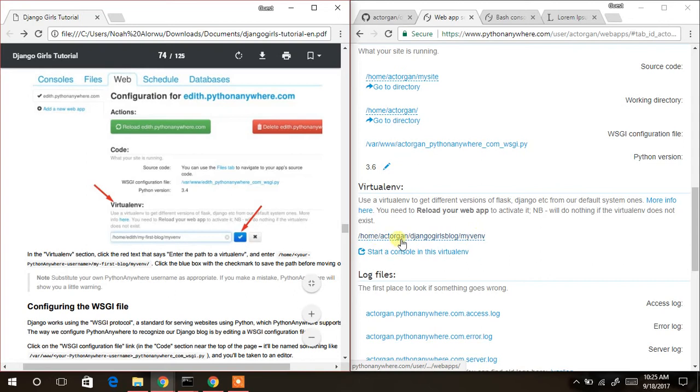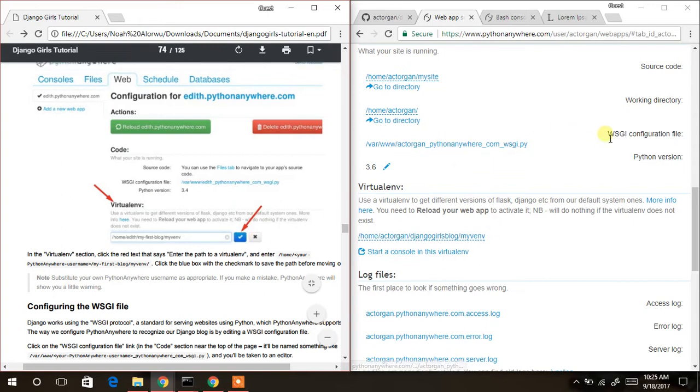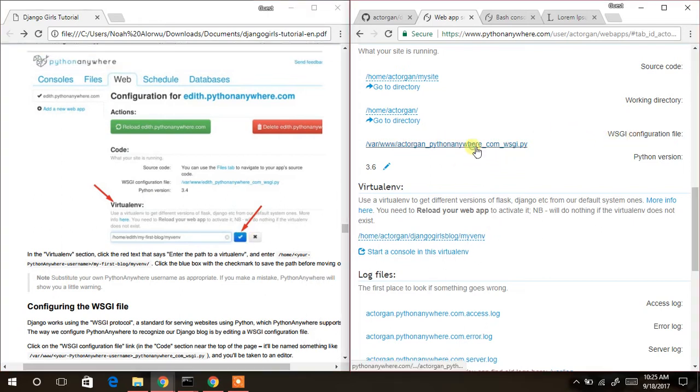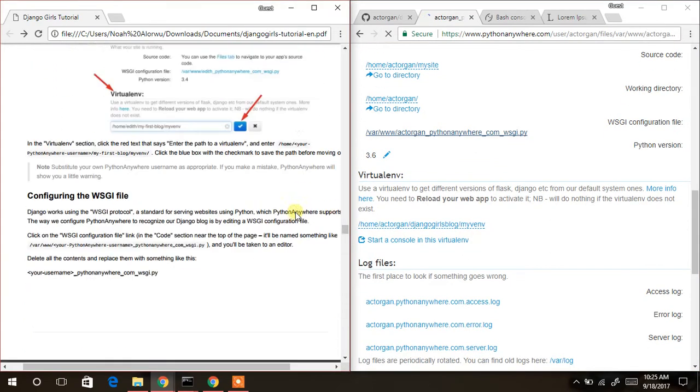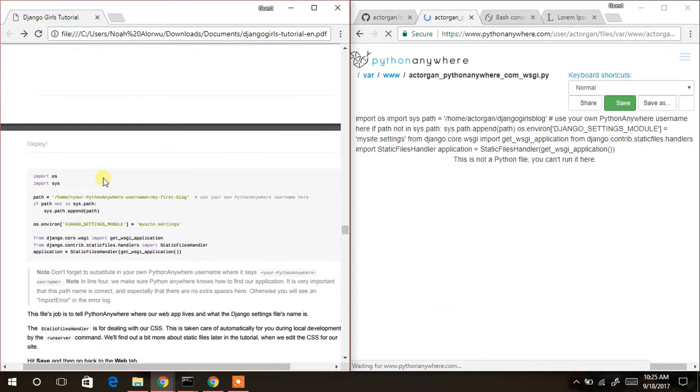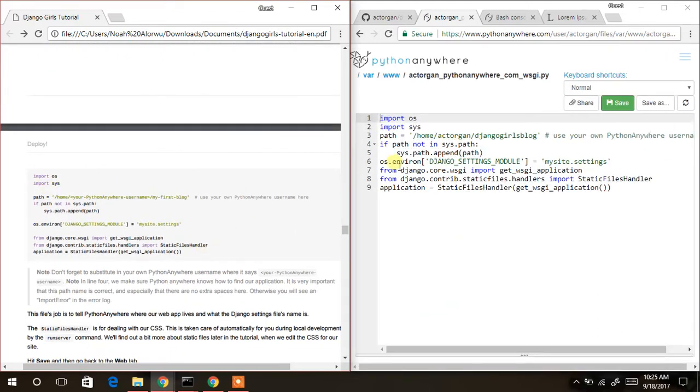When you type in your my virtual environment directory, you've given that path over here, you select this, then you come to the WSGI configuration file over here, right? You click on that, then you wait for it to load. After it finished loading, you copy this inside and paste it over here.